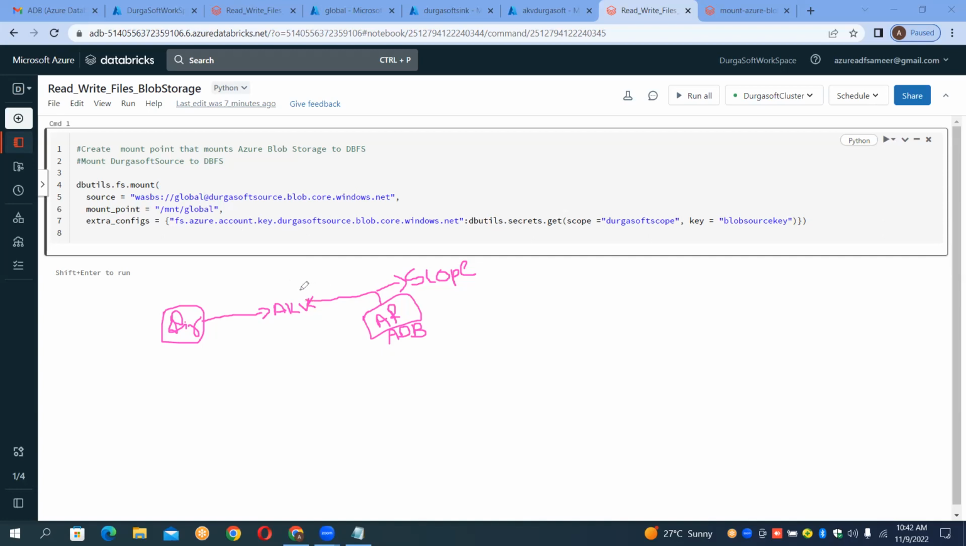And after the connections are all done, to access the AKV, that is the keys or the secrets you have created, into this ADB, we require a scope. So we are creating the scope. This is the only thing it means here.